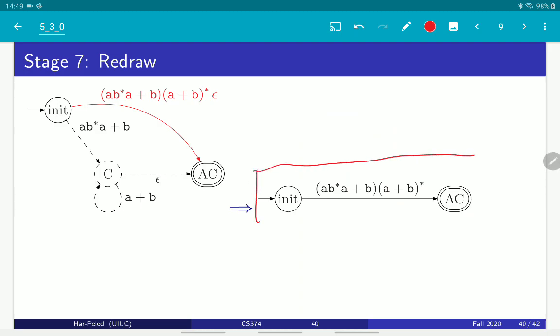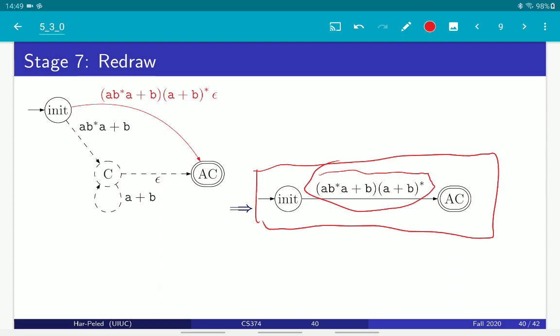We get this super NFA that starts at init, can match any string that matches this regular expression, and is accepted. And since in every step that we did we did not change the language that this super NFA accepts, we conclude that this is the regular expression that corresponds to the language. Now, this was only an example, but hopefully after seeing this example, you can describe the full algorithm. It's not especially challenging.